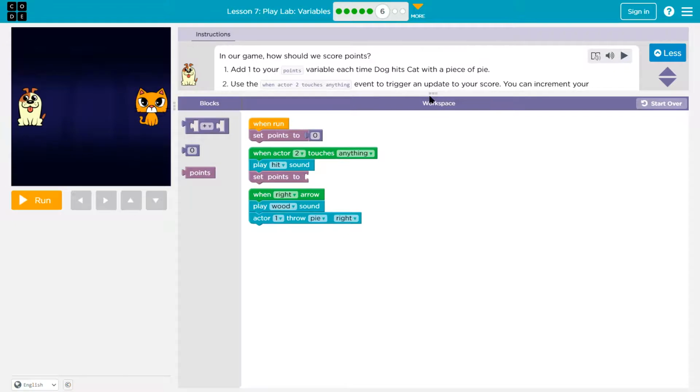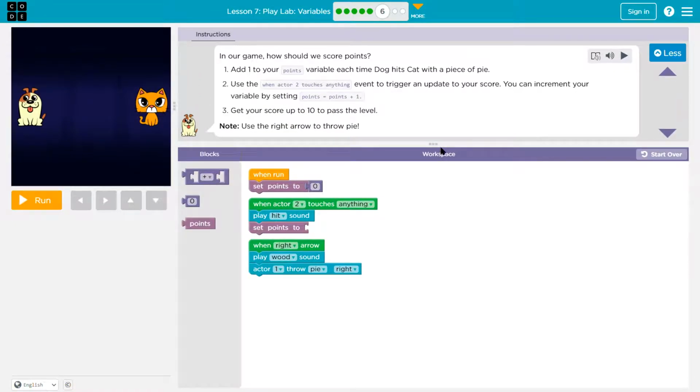In our game, how should we score points? They've given us the instructions, so we're going to follow them first and I'll show you how you can make your own game. I already showed it in one of the other videos. I will repeat it here also, but first let's read the instructions. In our game, how should we score points? Add 1 to your points variable each time the dog hits the cat with a piece of pie. That's a fun game. Use the when actor 2 touches anything event to trigger an update to your score. You can increment your variable by setting points equals points plus 1. Get your score up to 10 to pass the level.